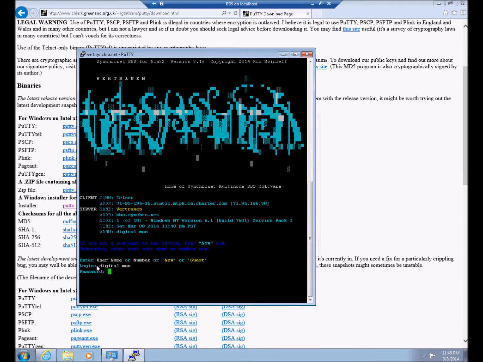If you notice, it automatically entered my name. I don't have to type my name. So that saves some typing. You still got to type your password. But if you're using SSH, it looks a bit different.